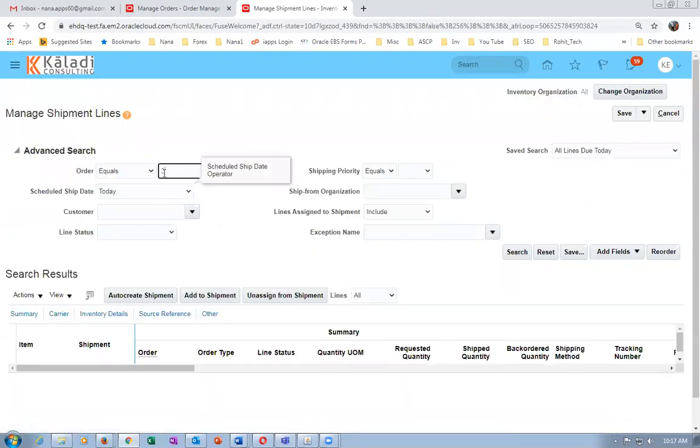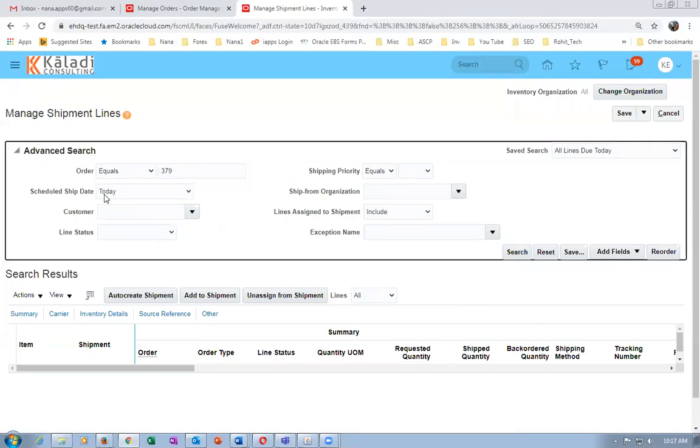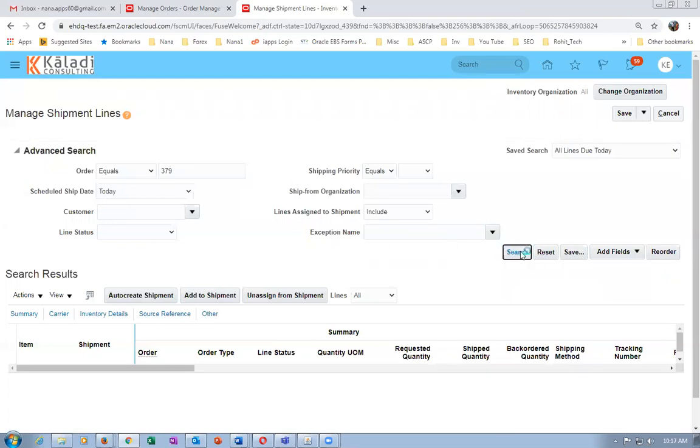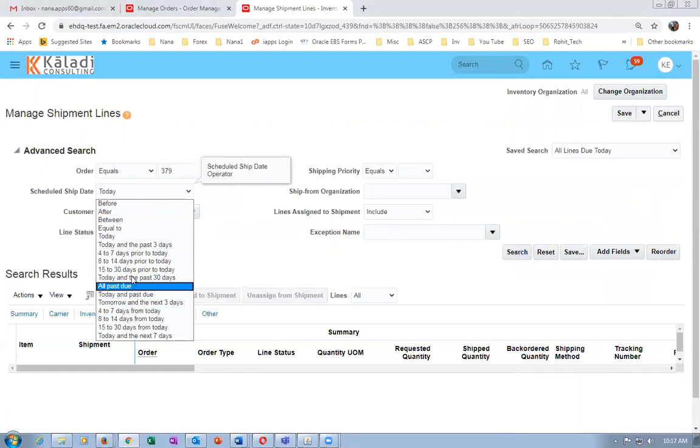379. And then here, this is an unnecessary field. Sometimes it doesn't come at all, because today it is not showing the scheduled ship date. Click on search, and it will not come at all, because it's not scheduled for tomorrow, isn't it? It's not scheduled for the second of June. So here, there is no blank field at all. Very unnecessary field.